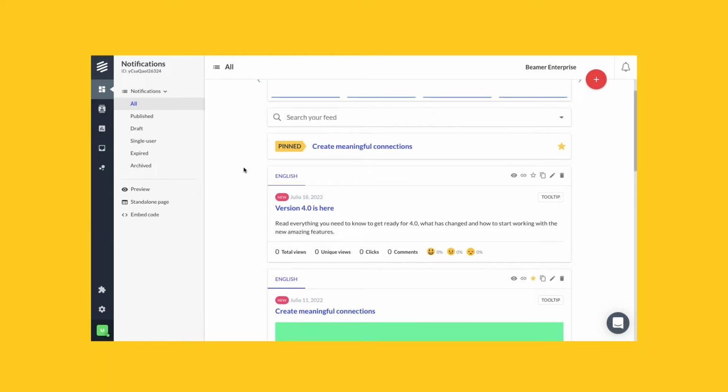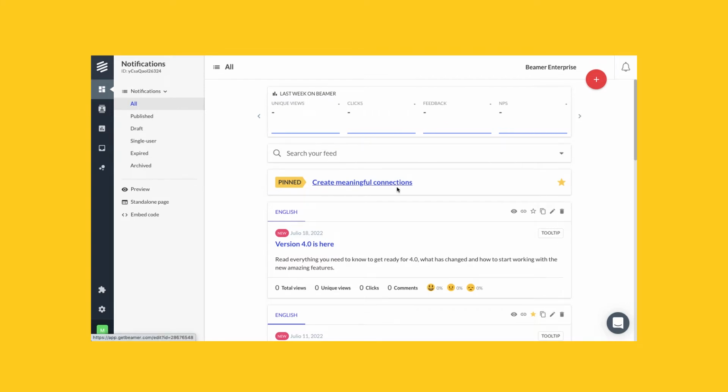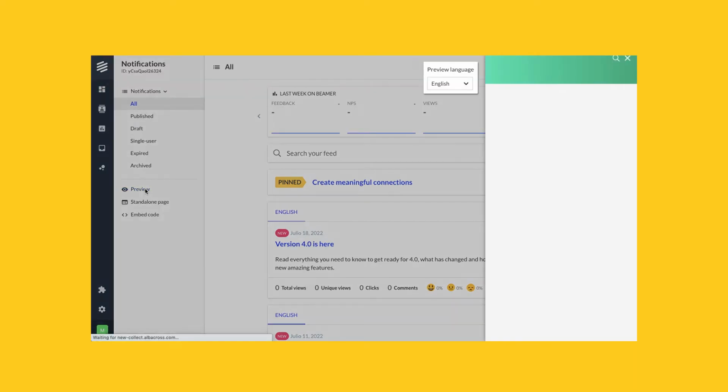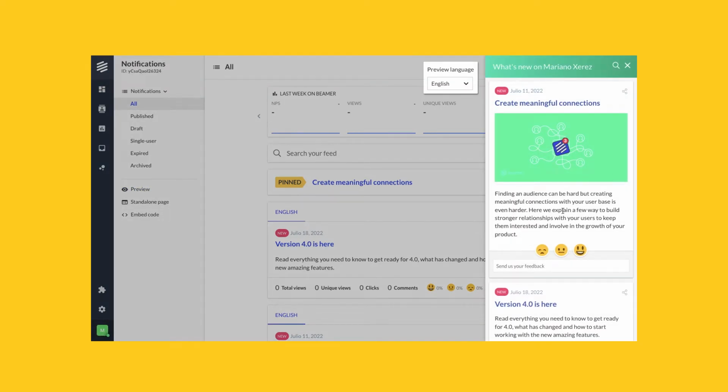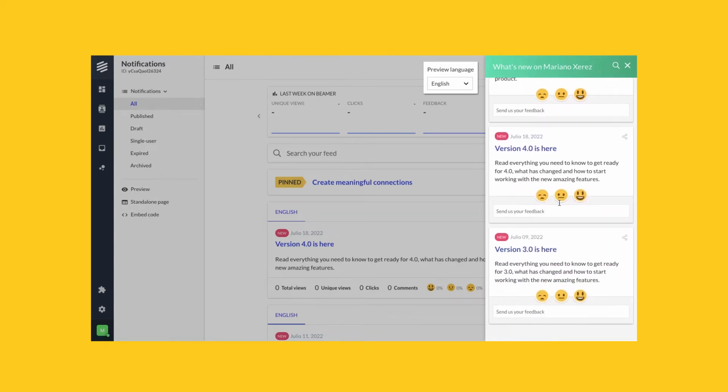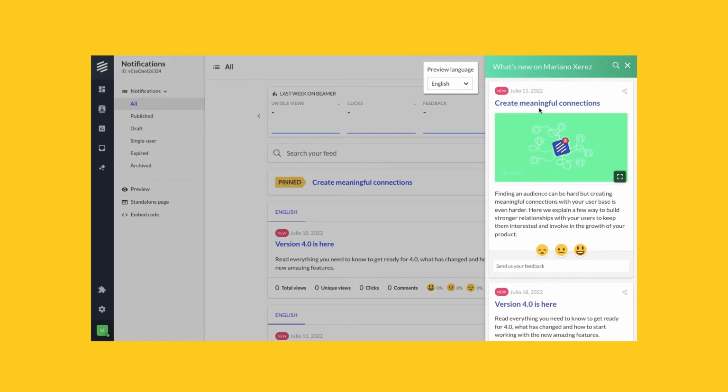Well, I do. Here you can see that we have this rectangle with this tag that says pin. This is the title of my post and this post is pinned. We have a little gold star at the right. So this post is pinned. That means that if I preview, you can see that this post, create meaningful connections, is pinned here, even though this post is newer. That's a pinned post, as simple as that.